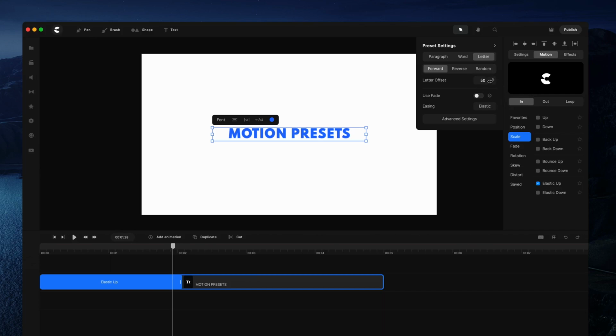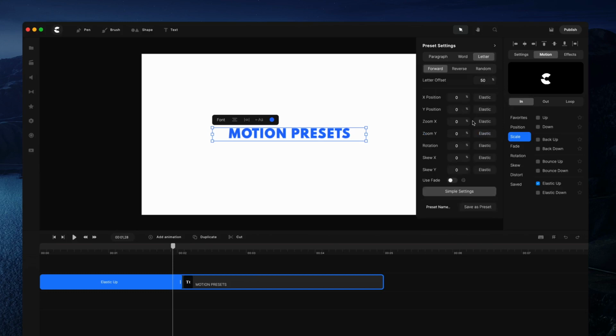You can also adjust the offset and also go into advanced settings where you can adjust things like the starting rotation, the position and things like that. So this is more of an advanced option to really help you to create more advanced animations.